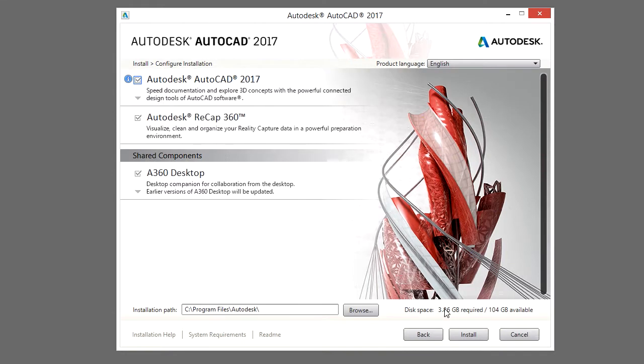Down here on the bottom right, this tells you how much space is required to install the programs. And here on the right is how much space you have available on your computer. This path right here is where AutoCAD will be installed at. You can click on the Browse button if you want to put it somewhere else, but I suggest you just leave it in the default setting. So we have three objects here: AutoCAD, Autodesk Recap 360, and A360 Desktop.